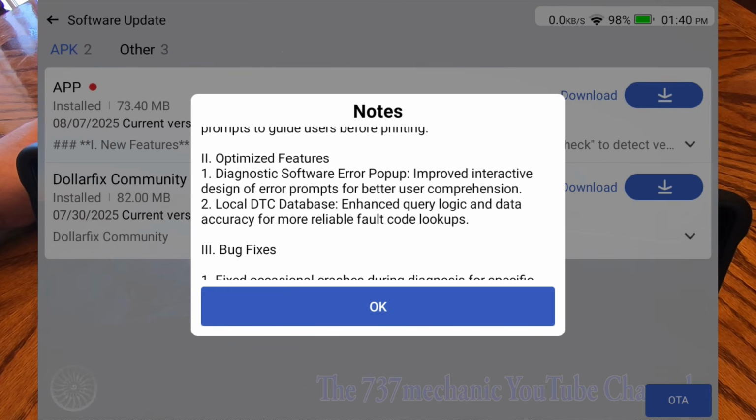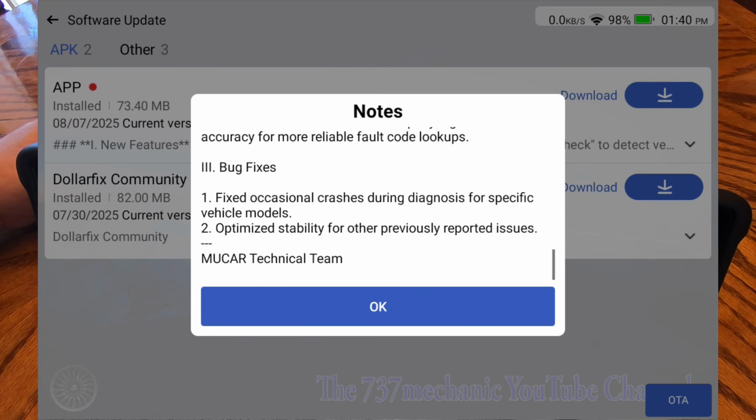Optimized features, diagnostic software error pop-up, improved interaction design of error prompts for better user comprehension, local DTC database, enhanced query logic and data accuracy. Bug fixes: fixed occasional crashes during diagnostic for specific model numbers. I never had this crash at any time on any of the cars I've had it connected to. Optimized stability for other previously reported issues.